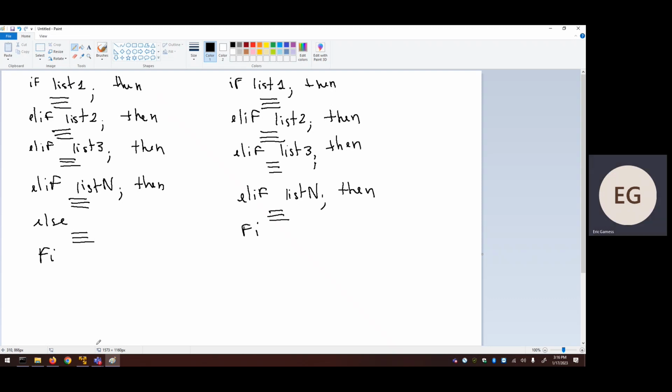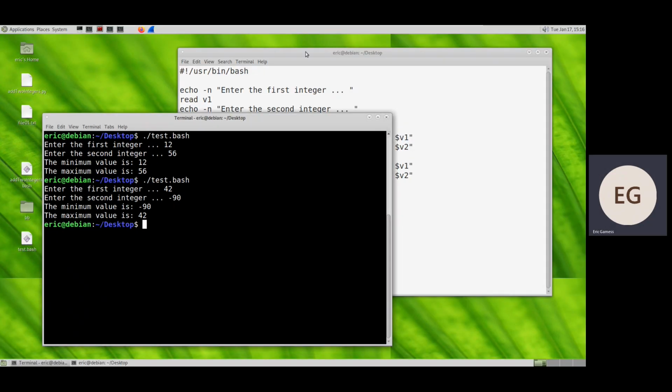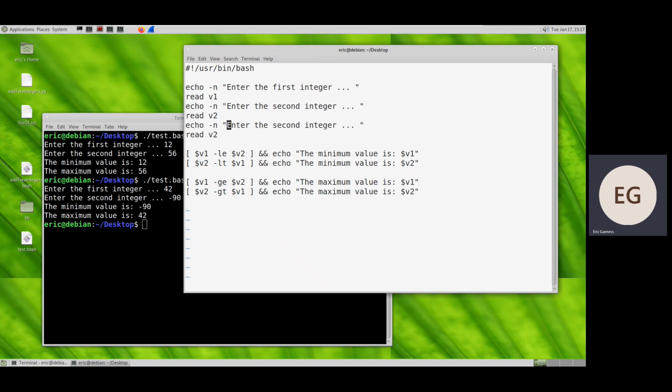So let's go back to our exercise. This time, I want you to read 3 integers. So I want to modify this program. I want to read 3 integers and show the minimum value of the 3 integers. So what should we do here? I'm going to read a third integer. Let's call it V3. And what can we do to show the minimum value of V1, V2, and V3?